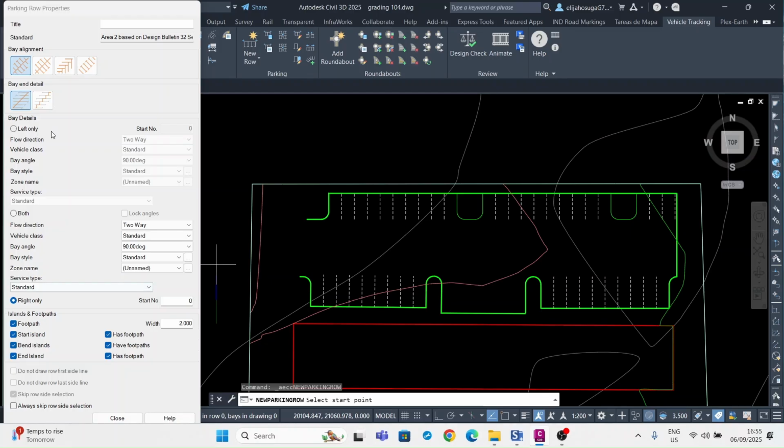All right, so once you set that up, there are some other settings here. Bay alignment, you can see you can align the bays. So these are the parking bays, 1, 2, 3, 4. So you can align them differently. You can align them in this way. You can align them in this particular way. You can align them in this other way. So I'm selecting the first one.